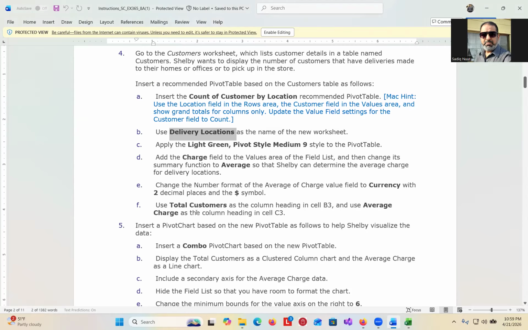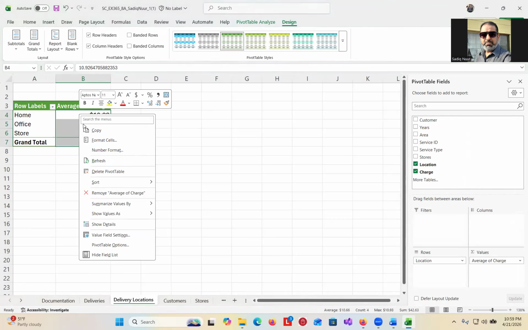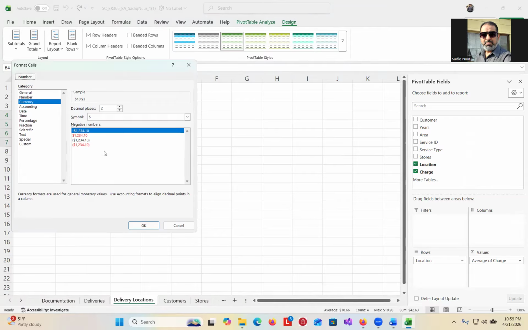and then change the number format of the average of charge value field to currency with 2 decimal places and the dollar amount symbol. So it's already a dollar amount. So let's see how to do it. You will highlight, you will right click, you will go to number format, it is currency already, 2 decimal places and the dollar amount and then OK.